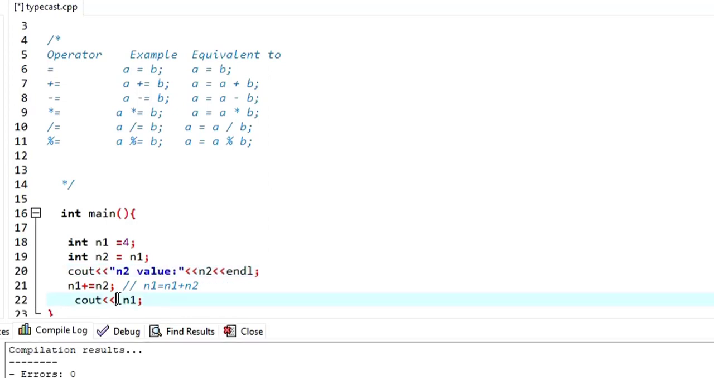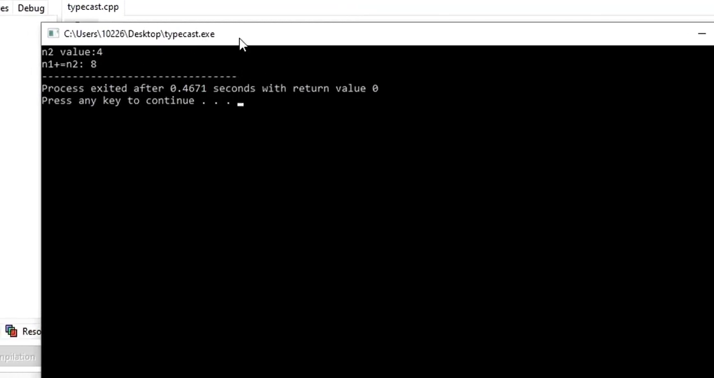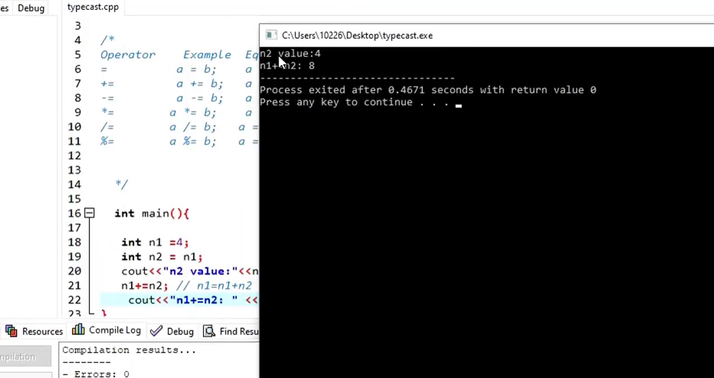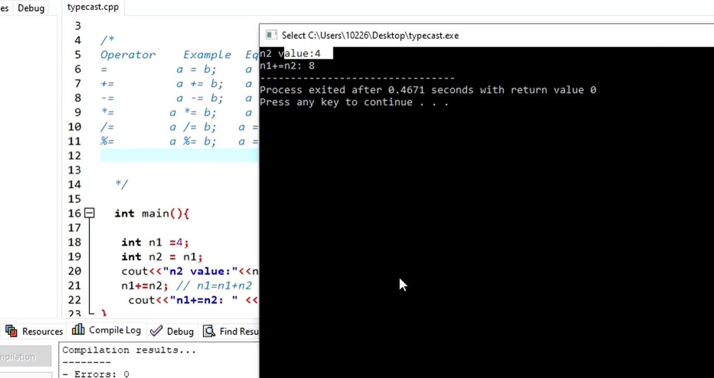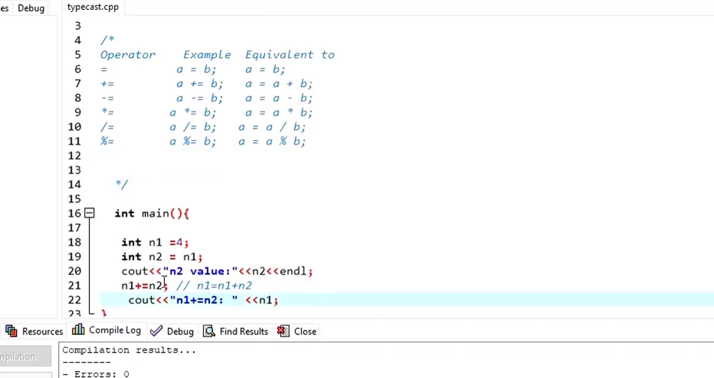Maybe here I would say n1 plus equals n2 is this one. When I run this one, I hope you will see the clear output. So basically I have assigned the n1 variable value to n2, so the result is this one. Now I am trying to perform this operation n1 plus equals n2. So we are trying to add, it simply means n1 is equal to n1 plus n2. The result is 8, as you can see here. So this one simply means n1 is equal to n1 plus n2.